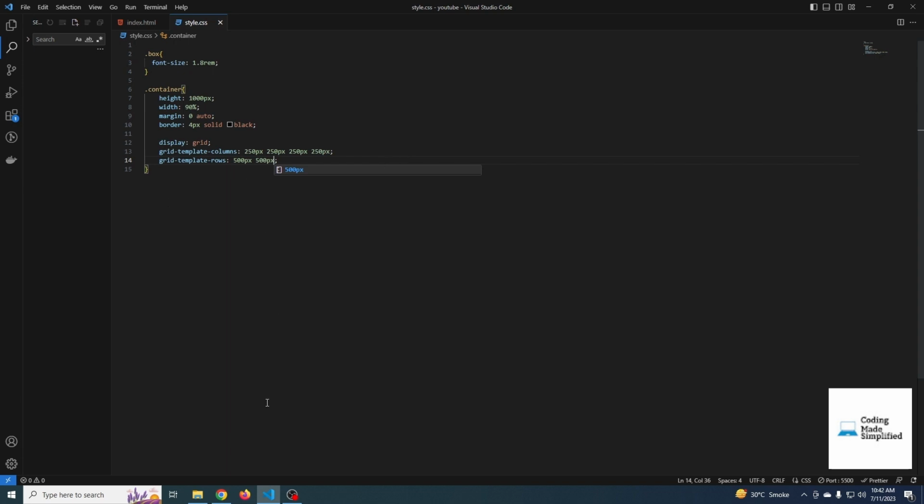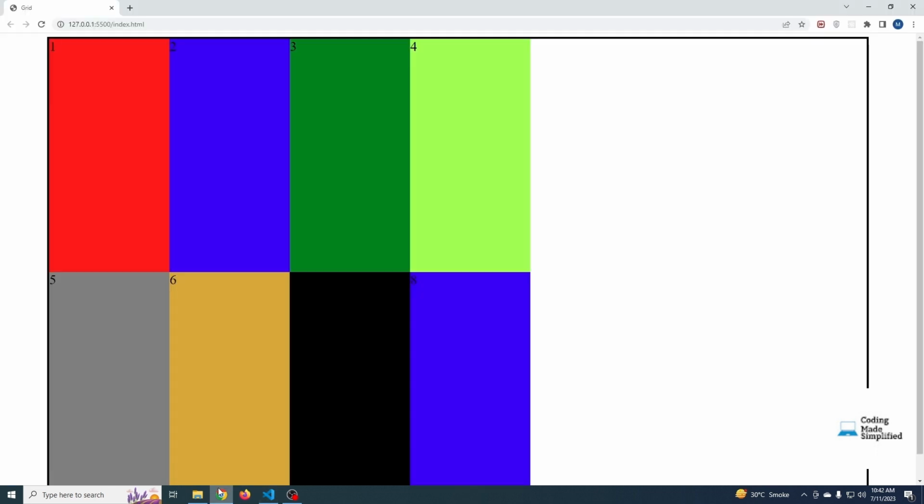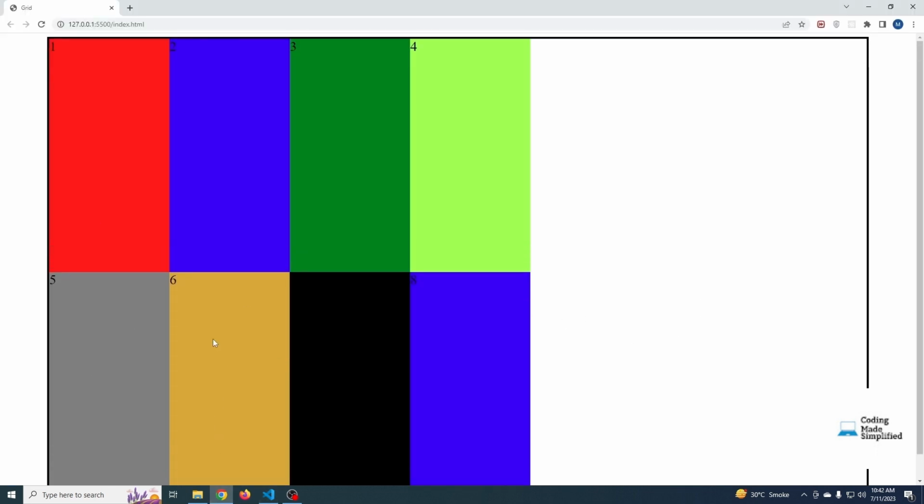Okay, so now if I go to my browser, you can see that I have four columns and two rows. This white area is here just because our columns are fixed length and fixed height, so they are not spanning completely to take up the whole space. But by defining the columns and rows, I have four columns and two rows.